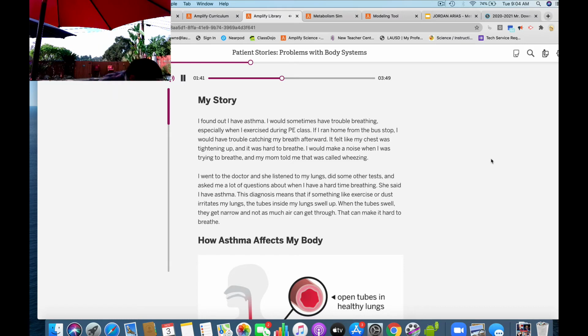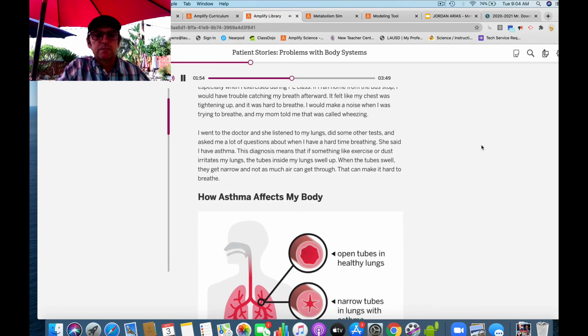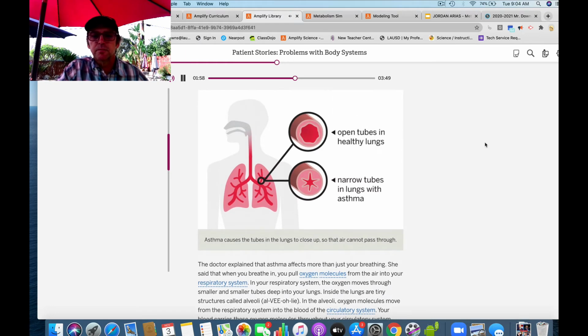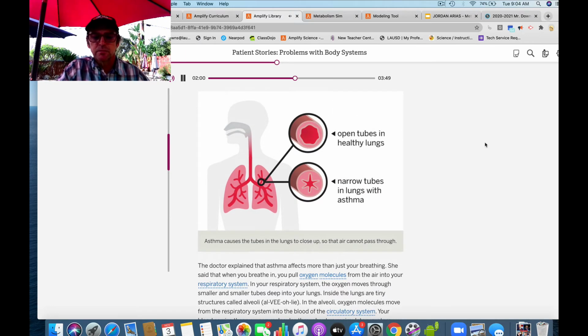I went to the doctor and she listened to my lungs, did some other tests, and asked me a lot of questions about when I have a hard time breathing. She said I have asthma. This diagnosis means that if something like exercise or dust irritates my lungs, the tubes inside my lungs swell up. When the tubes swell, they get narrow and not as much air can get through. That can make it hard to breathe.